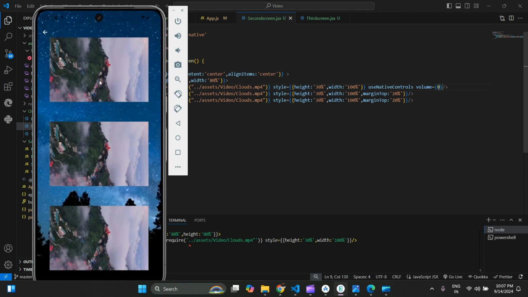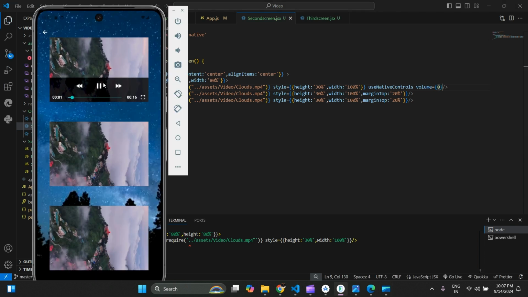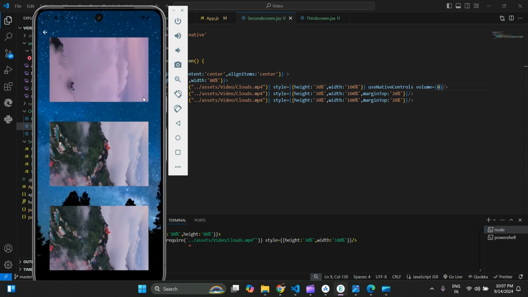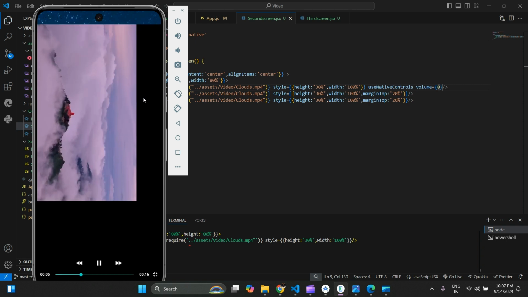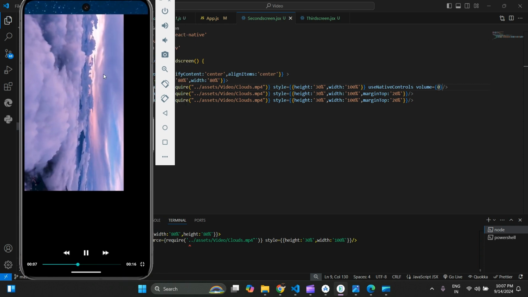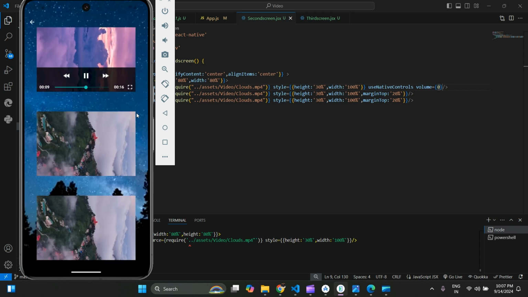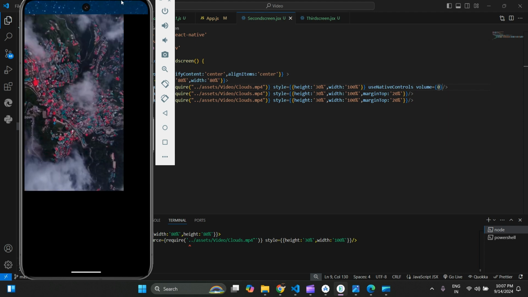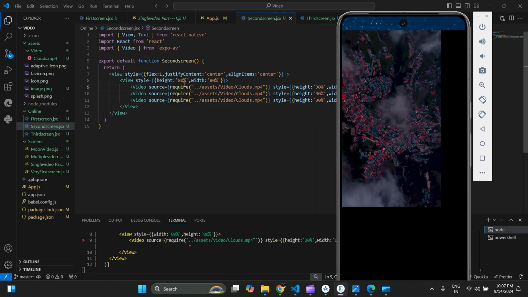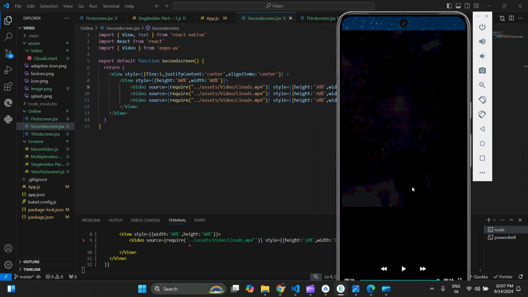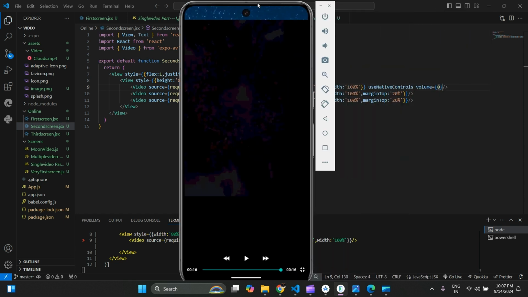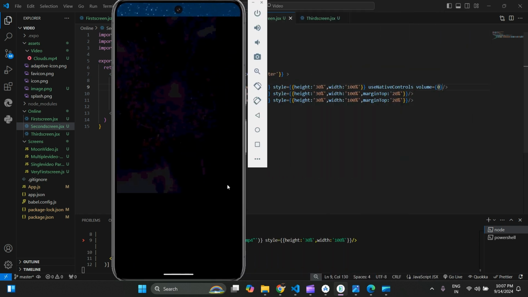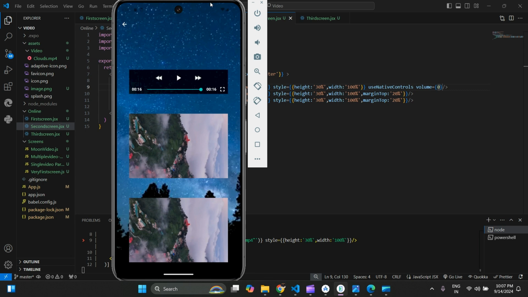Volume I've given 0, so you can see as soon as I play, we have all the controls, even the full screen control. Because I didn't give resize mode, that's why it is coming like that. If I give resize mode, then it will be proper. Somewhat it is related to height and width also. But if I give resize mode, it will be in a proper format. I'll show you.